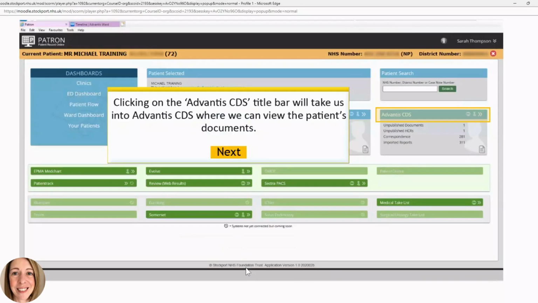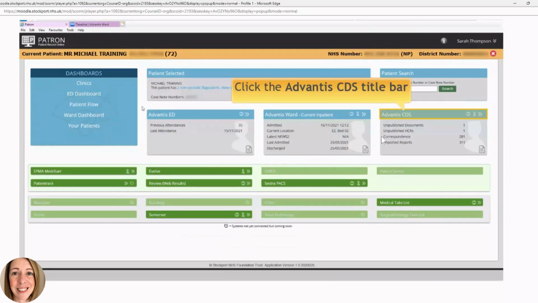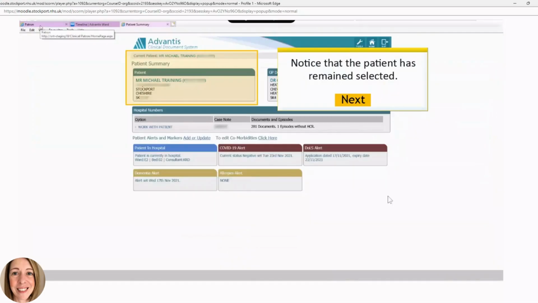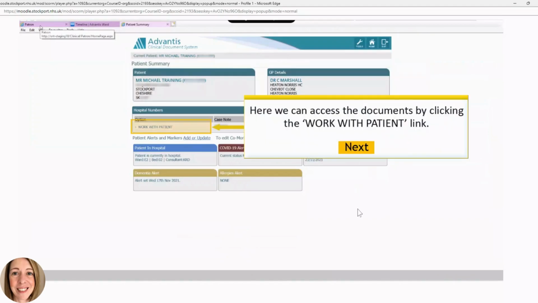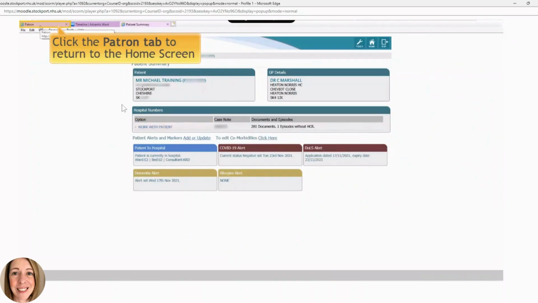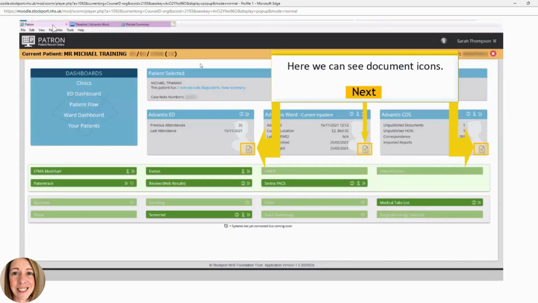Clicking on the AdvantisEDS title bar will take us into AdvantisEDS, where we can view the patient's documents. Click the AdvantisEDS title bar. Notice that the patient has remained selected. Here we can access the documents by clicking the Work with Patient link. Click the Patron tab to return to the home screen.